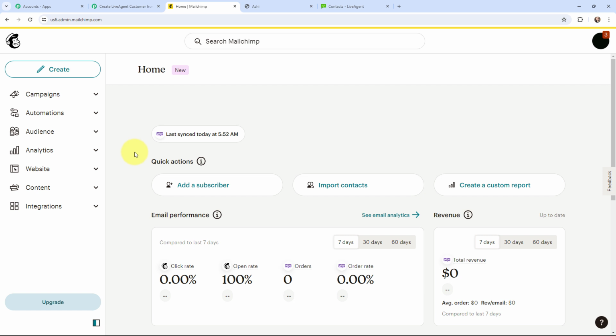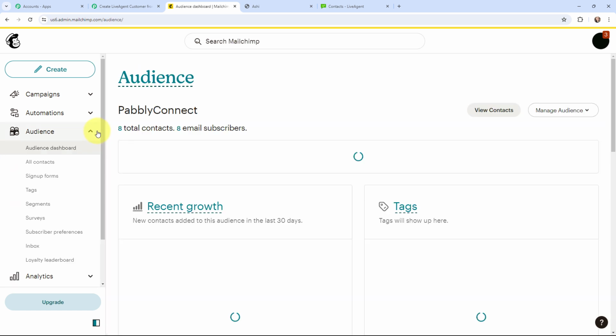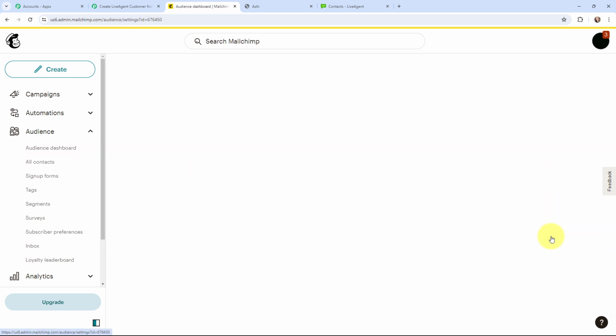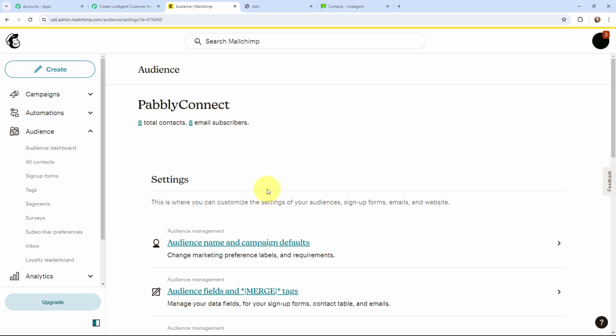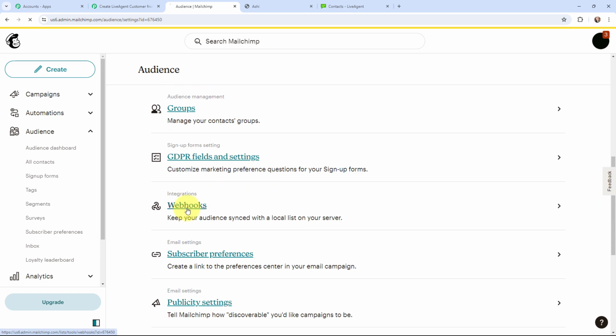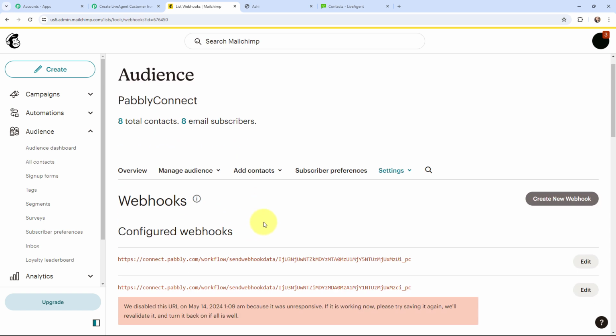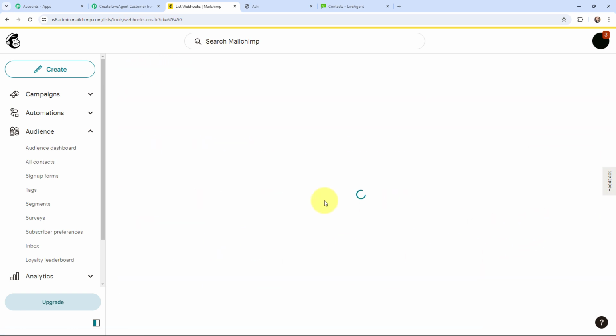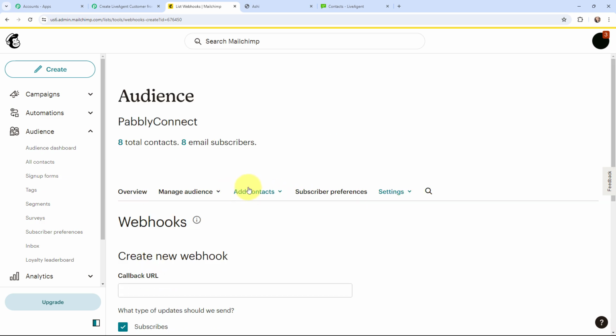So this over here is my Mailchimp account, and now I will go to audience, and over here in audience I will go to my right hand side corner and go to this manage audience drop down. So over here I will go to settings, and here in settings I will scroll down and go to webhooks. So over here under webhooks, these are the existing webhooks that I have created before. So I'm going to create a new webhook for new subscriber created.